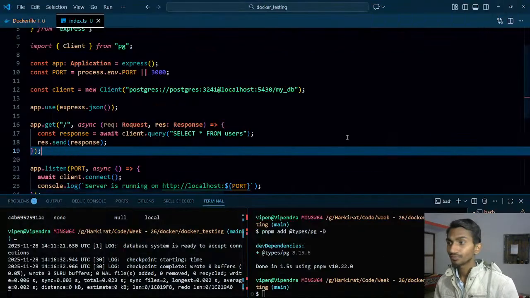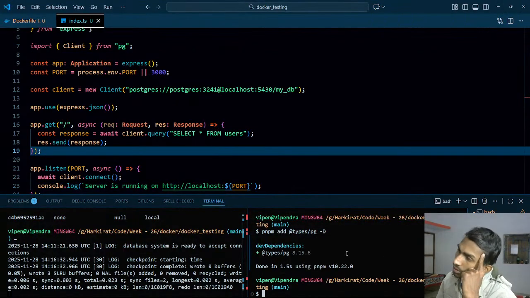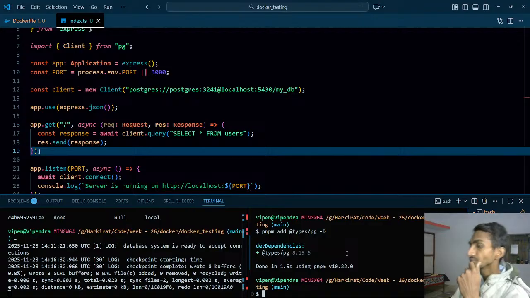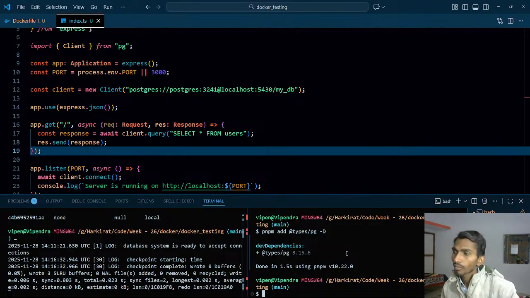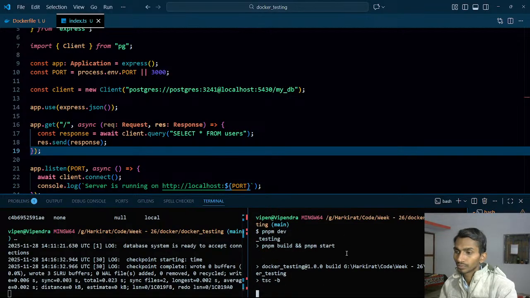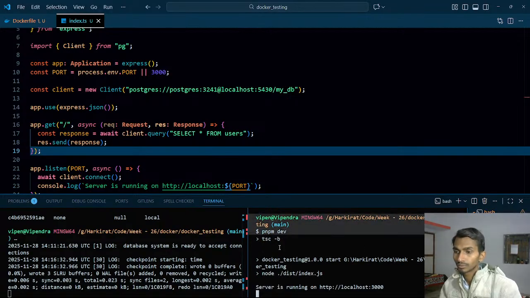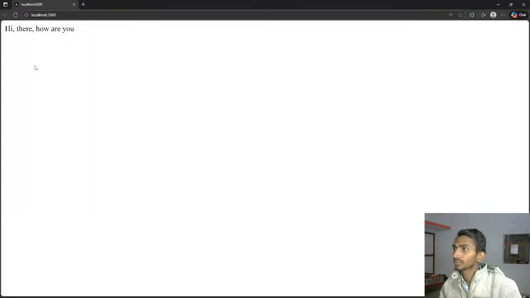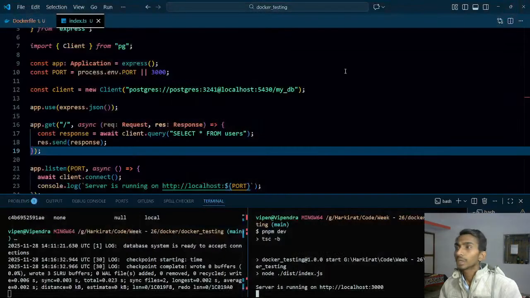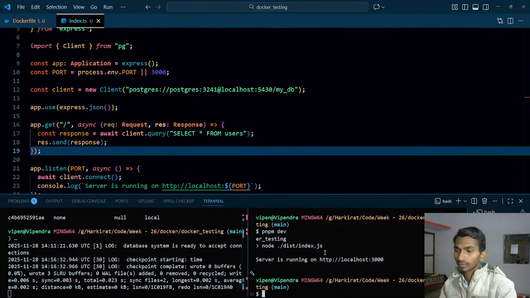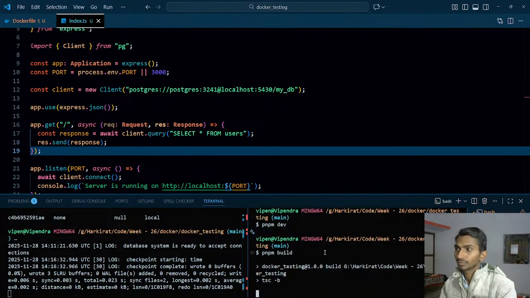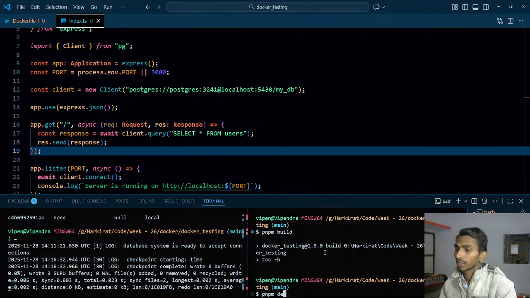It's actually connected to the database. But the thing is, let's run it outside and see whether we get the result or not. How can we run it? npm dev. Localhost 3000. Are we going to get the result? We need to build this. npm build. npm dev.